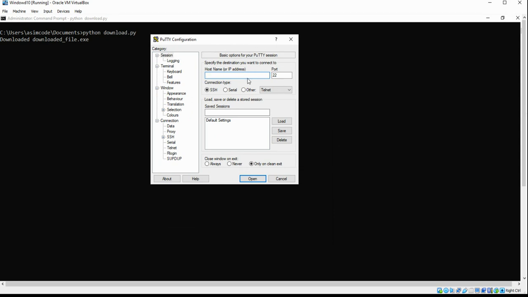So this way you can use AI tool to automate the process, downloading a file and also executing it on the system to make it run.